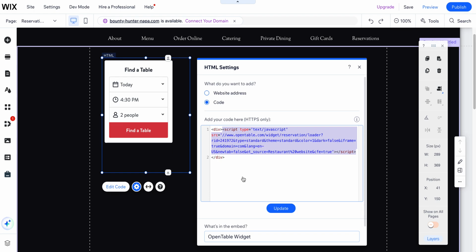Today I wanted to quickly show a quick little fix for the OpenTable widget. They have a widget in their backend that they provide code for, and this is that code. But I was putting it into Wix, into an HTML iframe, and it was not showing up. It was just showing up a black box.